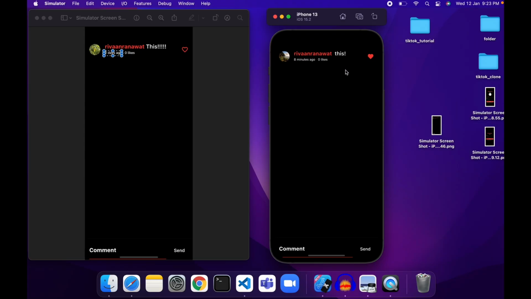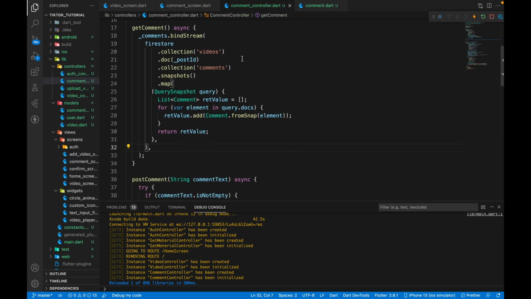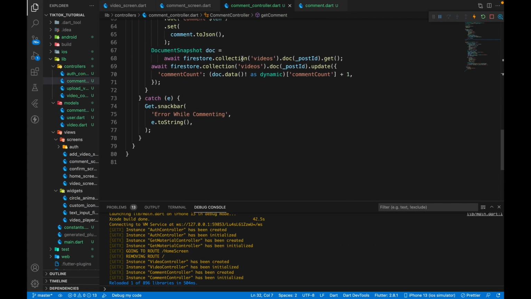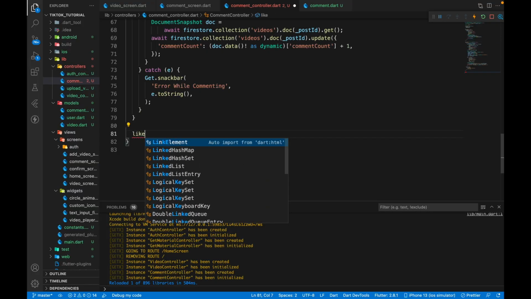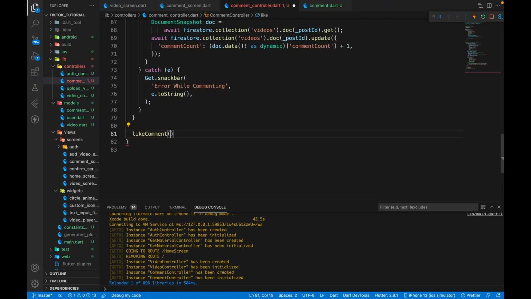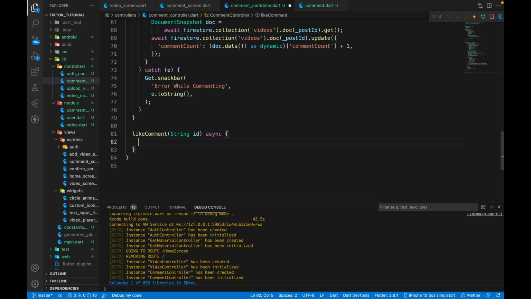So the next thing we want to do is whenever we click over here, we need to update the like counter over here. So in our comment controller, what we can do is after the post comment method, we can create a method known as like comment, and that will be string id, and that will be an asynchronous function.